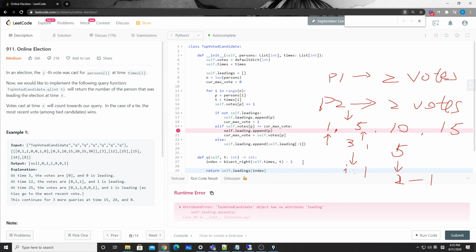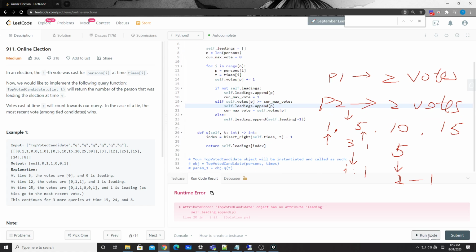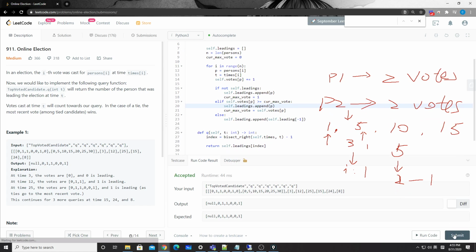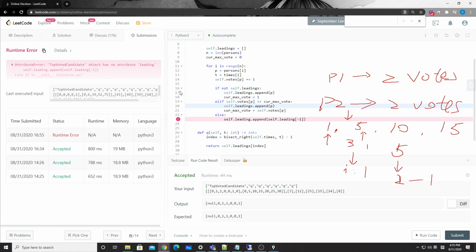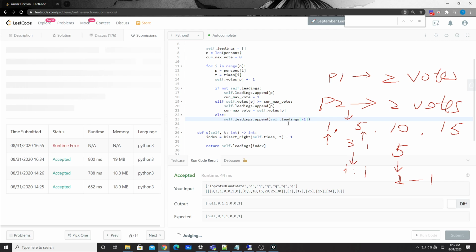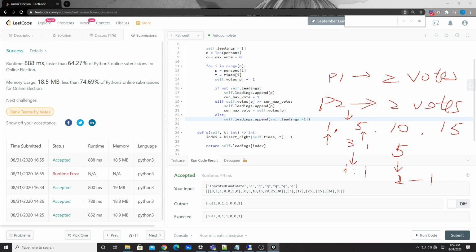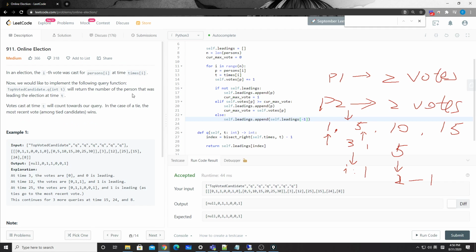Leadings, okay, run it. Cool, submit. Yeah, cool. It's pretty straightforward, a medium problem.